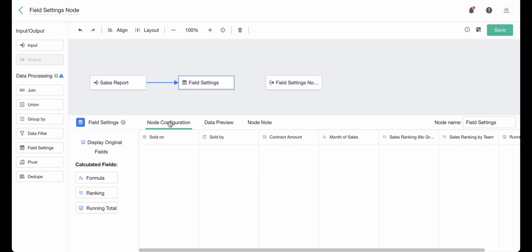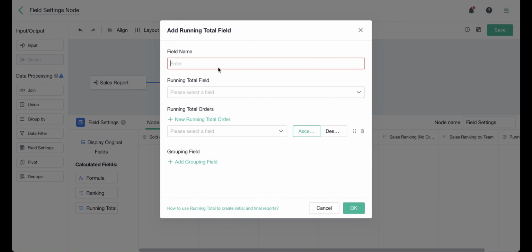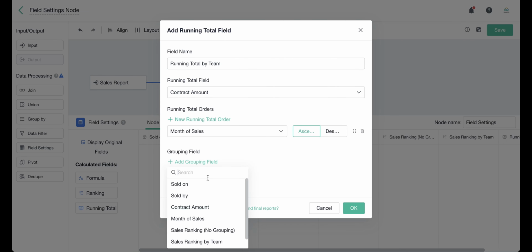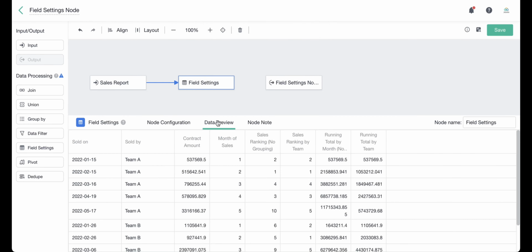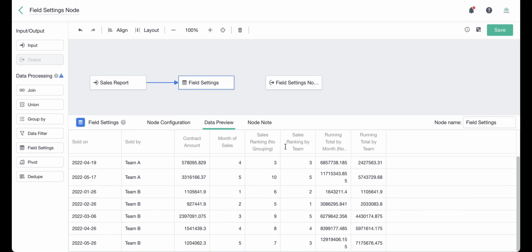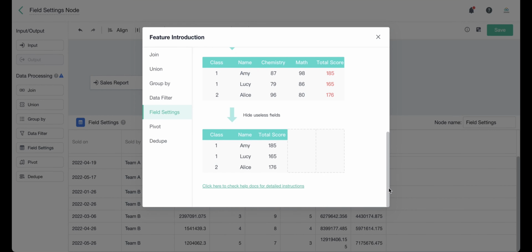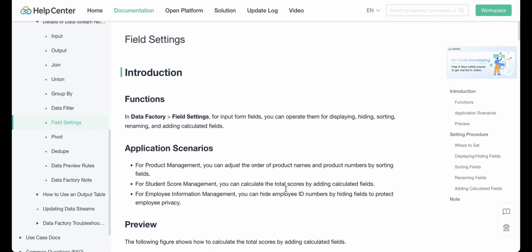If you want to compare the result for different teams, add a grouping field for the team. The results of a running total field will be recorded in an independent number field. For more detailed guidance, check out our help document for the Field Settings node.